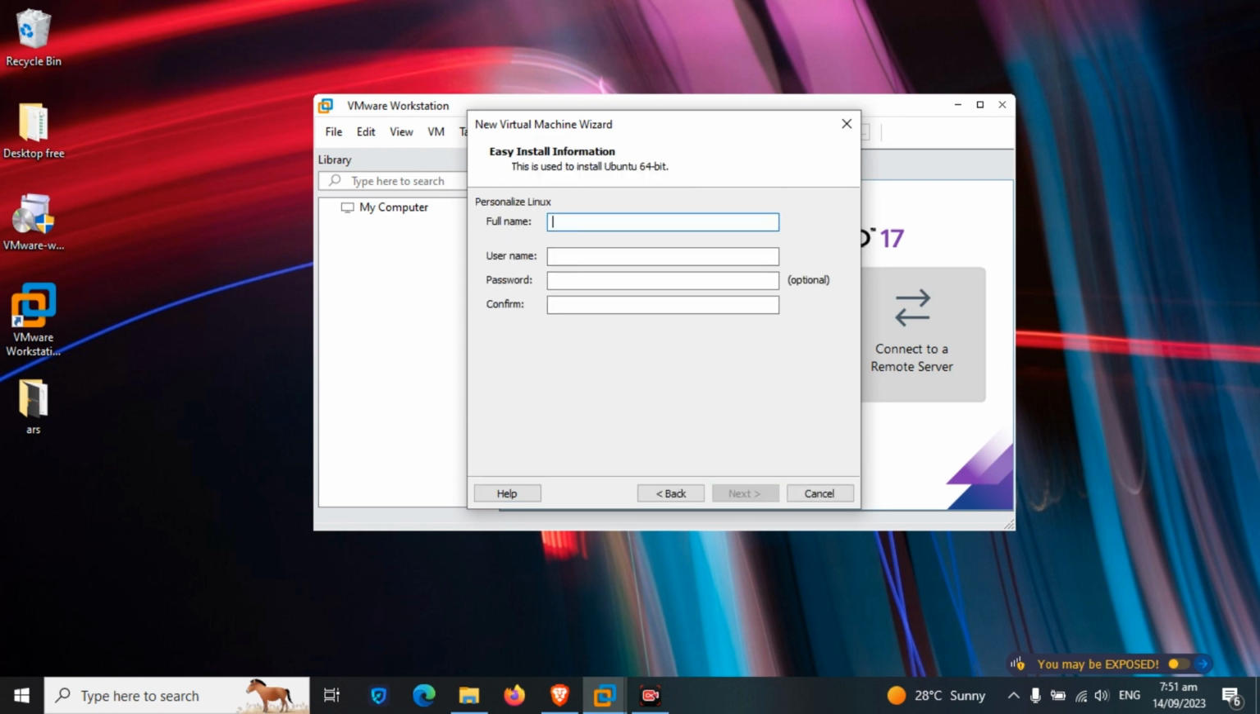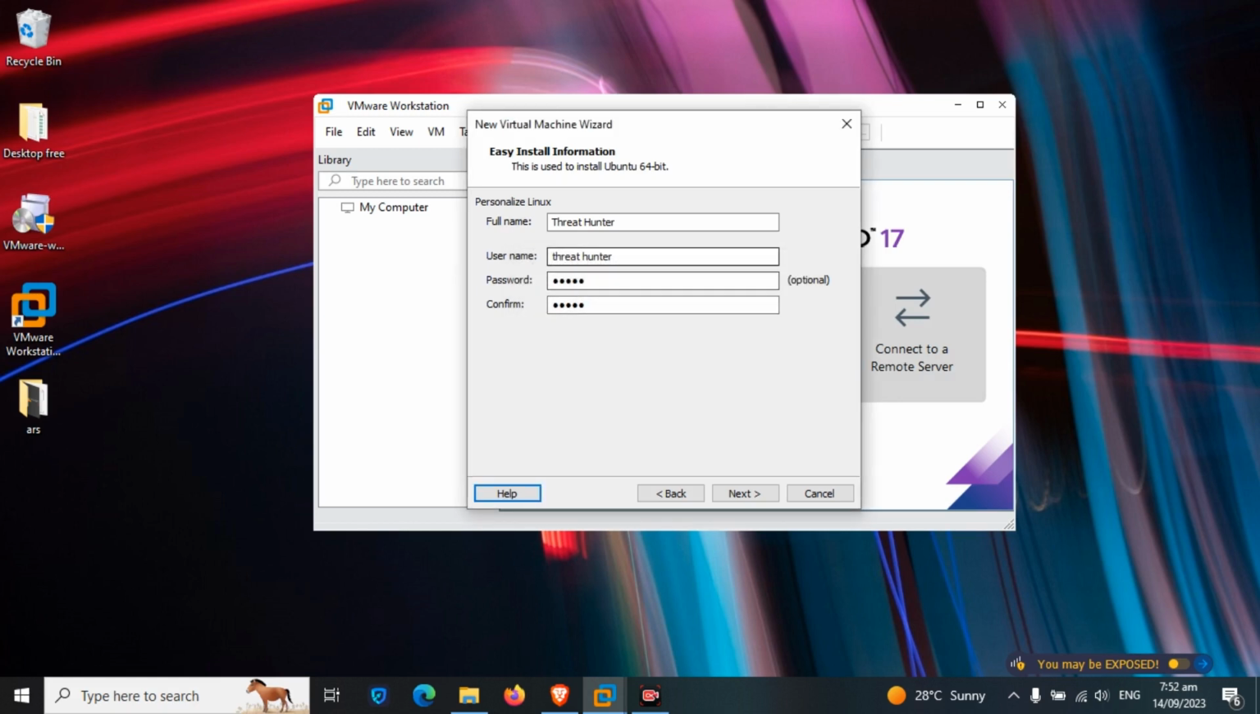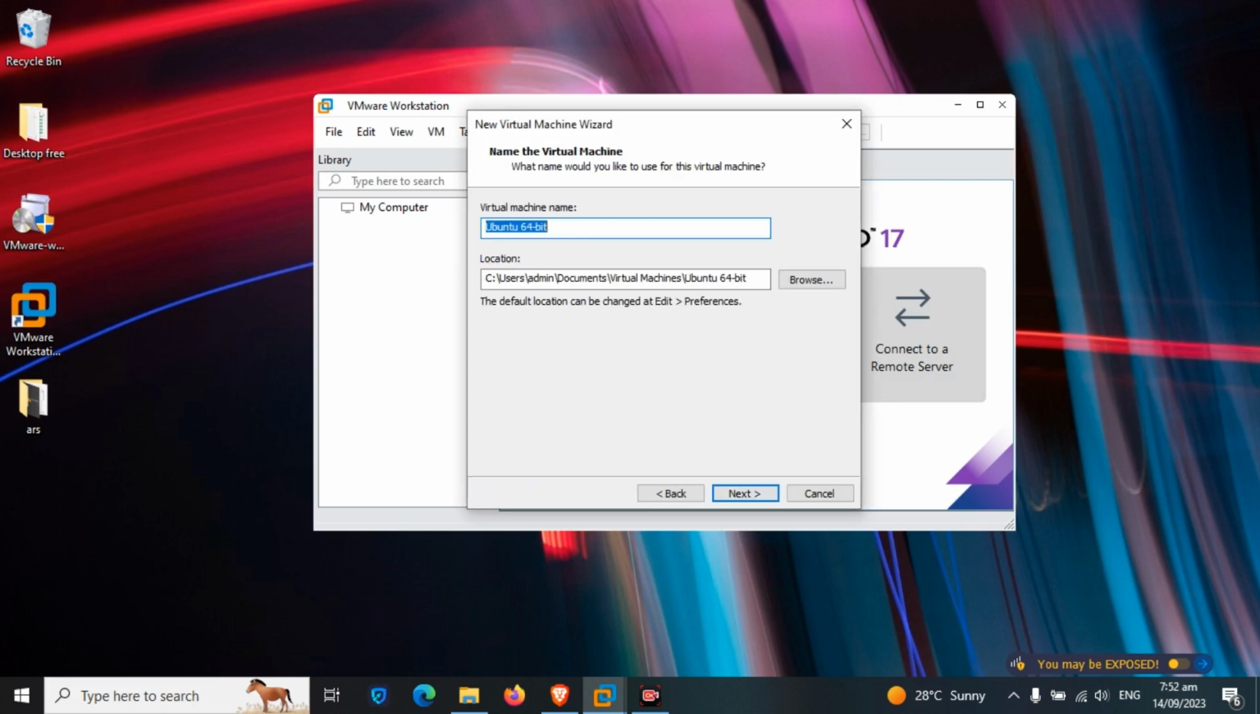Here you can enter your full name. You can choose a username for your virtual machine. And enter your password. After entering username and password, click on Next. Here you can rename your virtual machine. Now guys, click on Next.